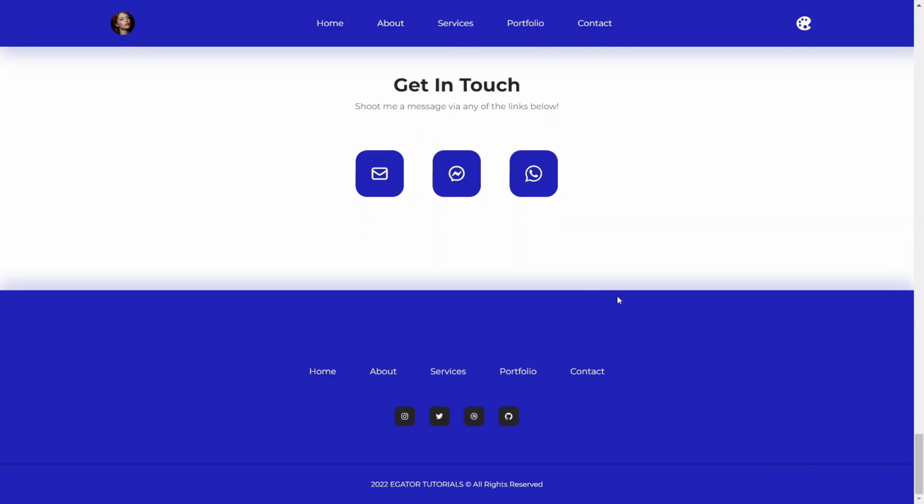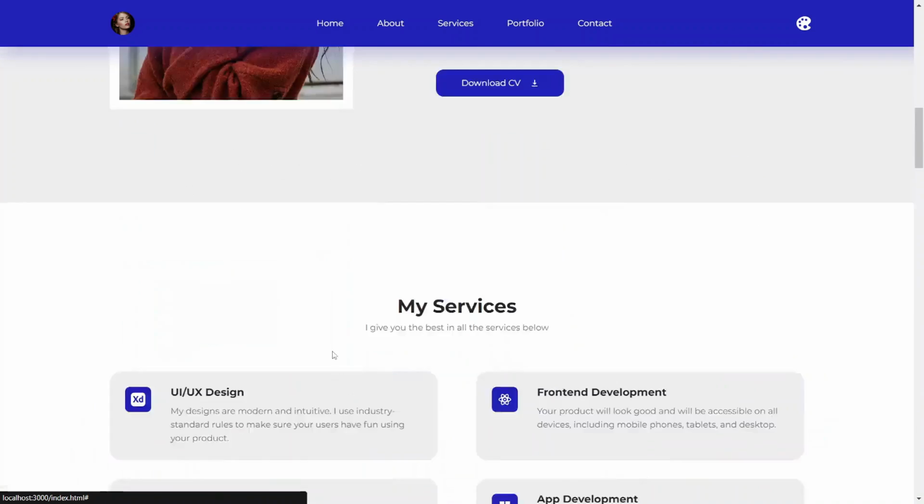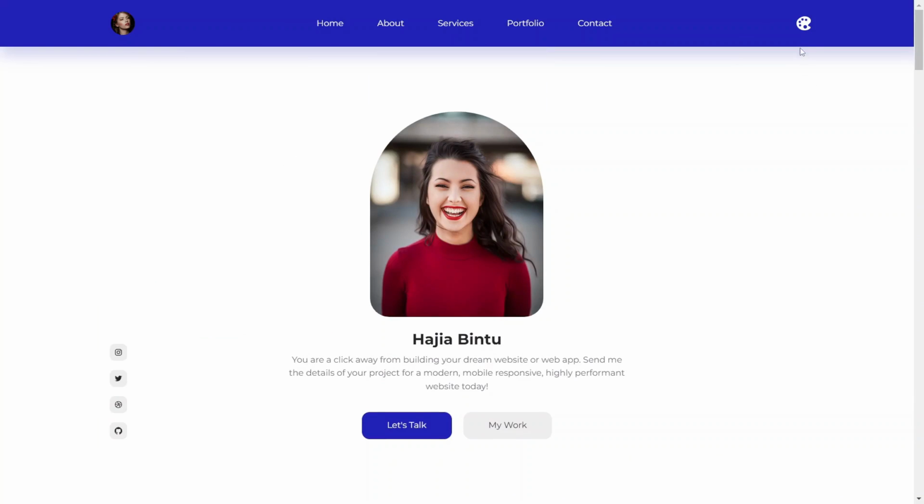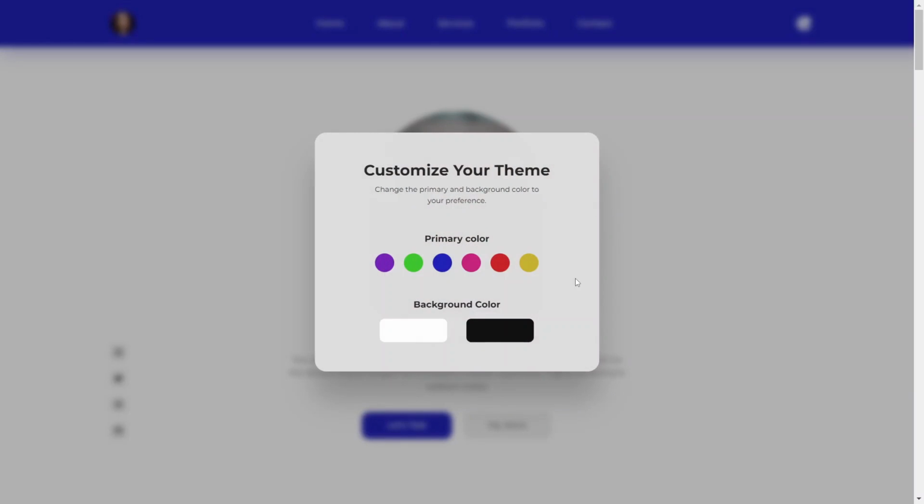and lastly we have the socials here. In the footer section we have the copyright text here, and we have the nav menu or the nav links here as well. All right, let's scroll up and let's check out the theme customization feature that we have here.